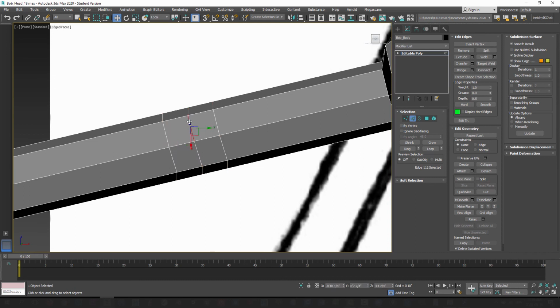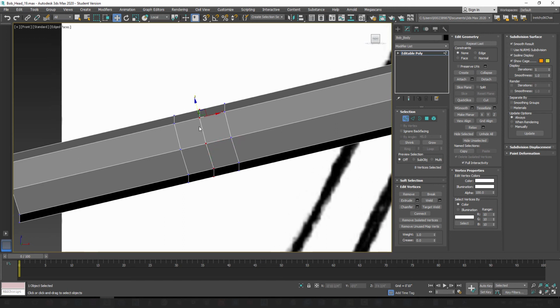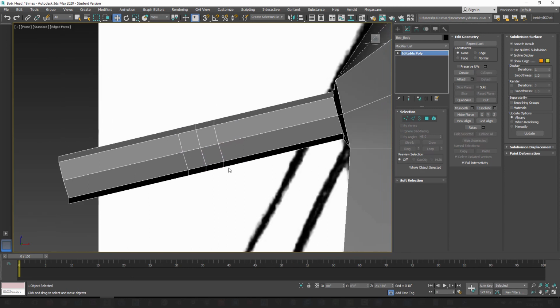Okay, so we have an edge loop in the center, and then we have an edge loop on this side and this side. So this gives us vertices that we can skin to the bones on either side, and then one edge loop in the middle for the bones to share. Okay, so once we get into skinning, we'll go through that again.